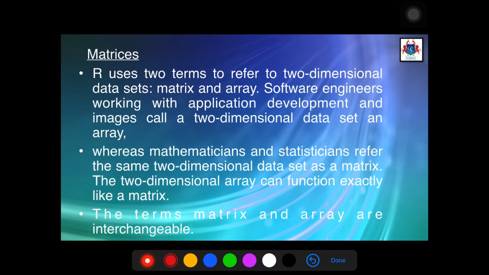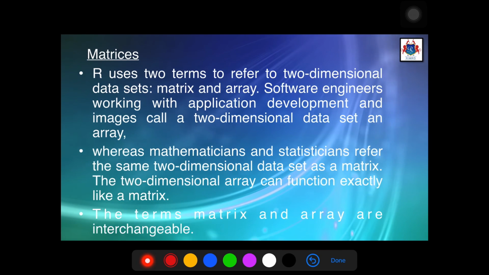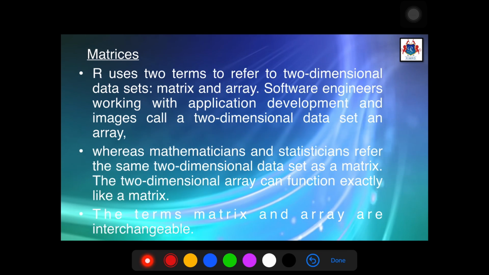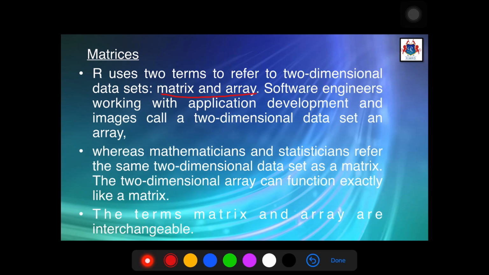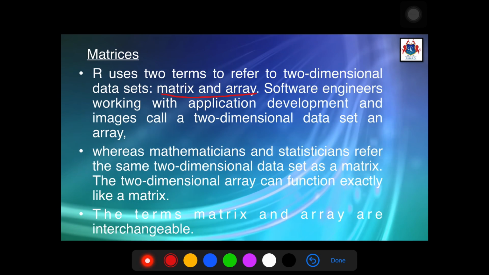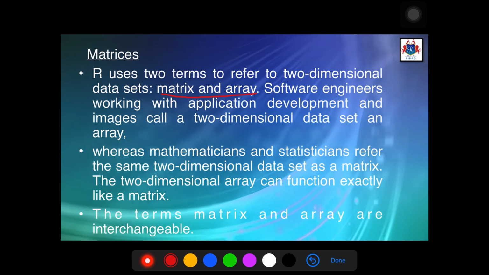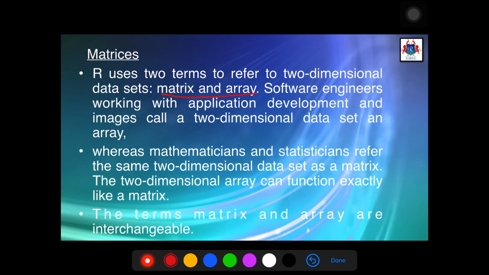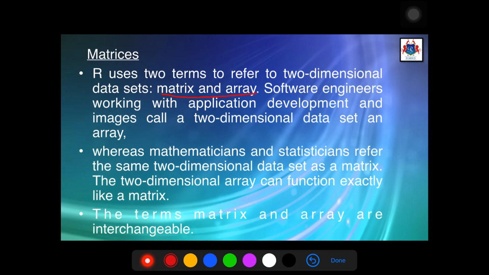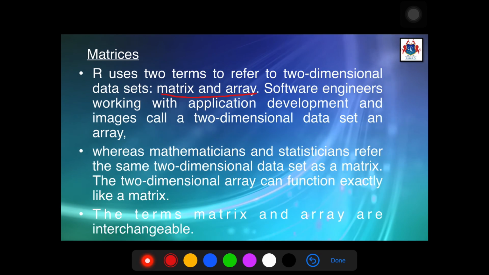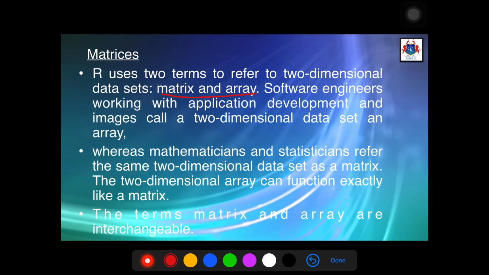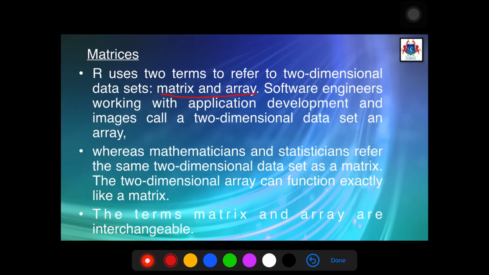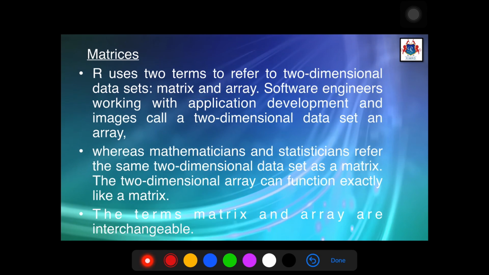Now let's study what matrices are in R. R uses two terms to refer to two-dimensional data sets, matrix and array. Software engineers who are working with software development call a two-dimensional data set an array, whereas mathematicians or statisticians refer to the same two-dimensional data set as a matrix. So the terms matrix and array are basically used interchangeably.